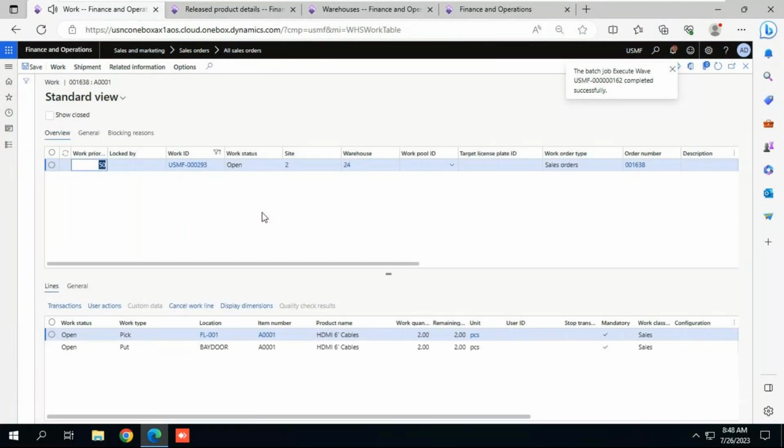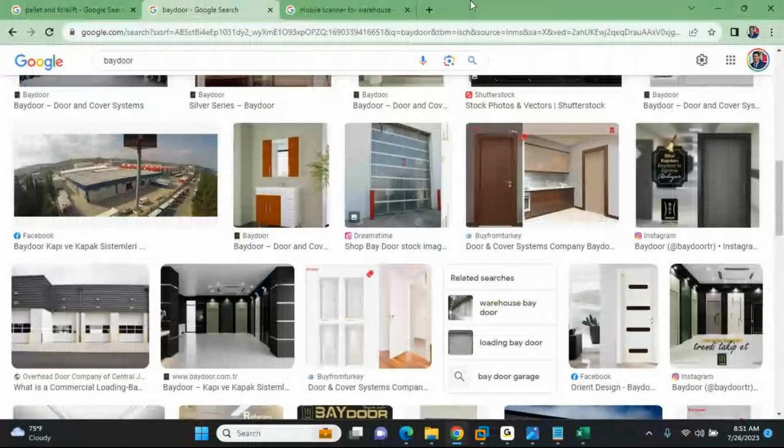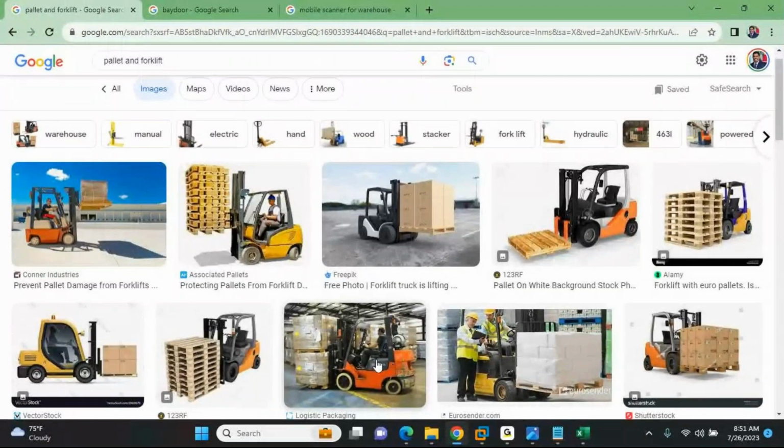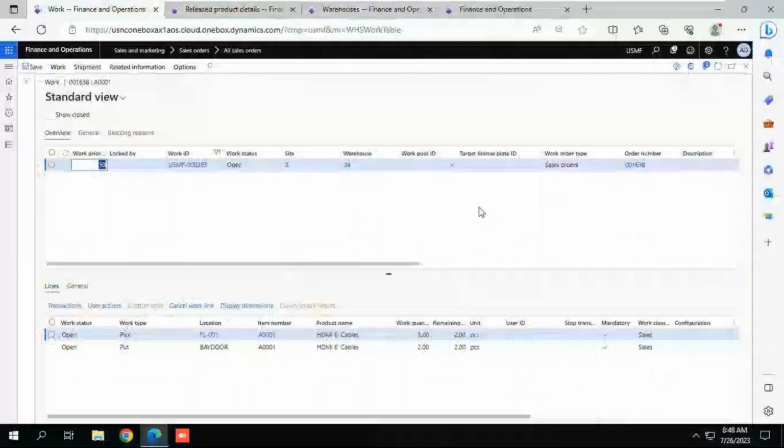What is this work? Pick the material from floor 001 and put the material at the bay door. That's what it is. It is in open status. But in a real-time scenario, this will be executed by the delivery team using mobile scanners. But we don't have a mobile, and if you want to purchase one, it is costly. All these things we cannot show. So we are doing a virtual mobile.